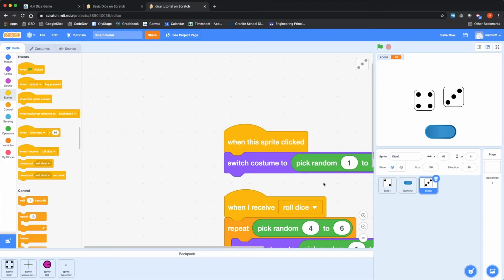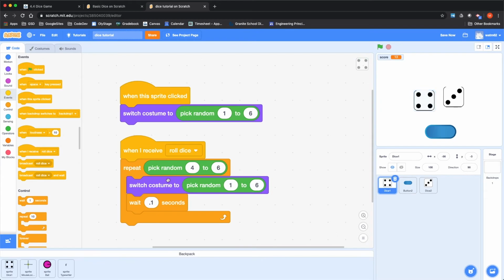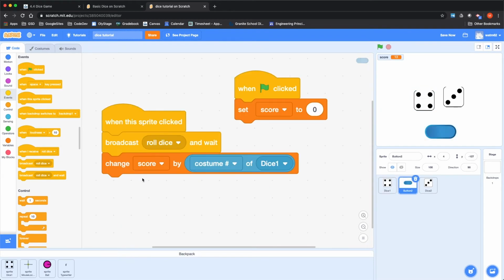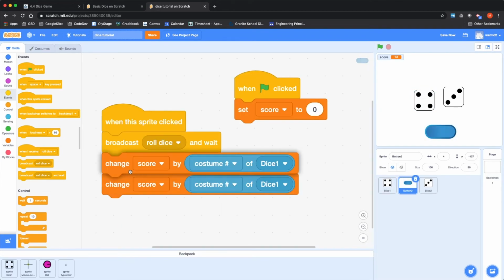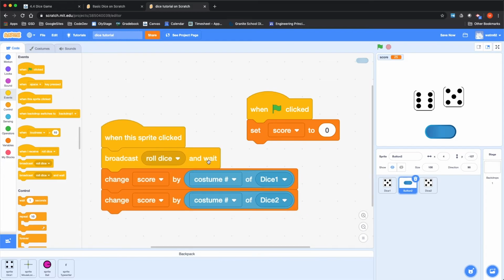What if I wanted to change the score by both of those added together? Well, there are a couple of ways to do that. One way, oops, where are we? Back on the button, is to copy this line right here and now choose dice 2. Whoops, it jumped to X position. I want costume number. So now we're going to roll both dice with the broadcast command. When they're both done, we will add the values of the costumes.